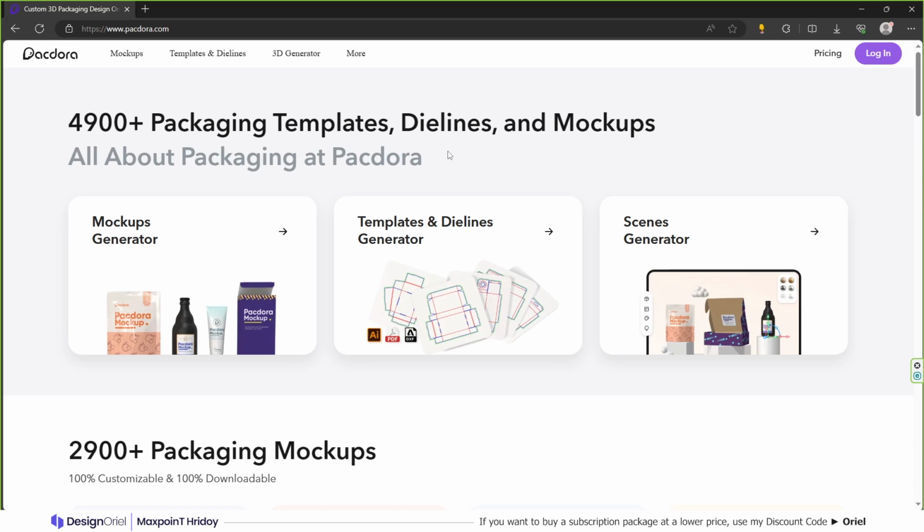Anyway, this is our long-awaited website. Here we can find 4,900 plus packaging templates, Dielines, and mockups and do all our packaging work with Pacdora. We see 3 categories here: Mockup, Templates and Dielines, 3D Generator. First, we will click on Templates and Designs.